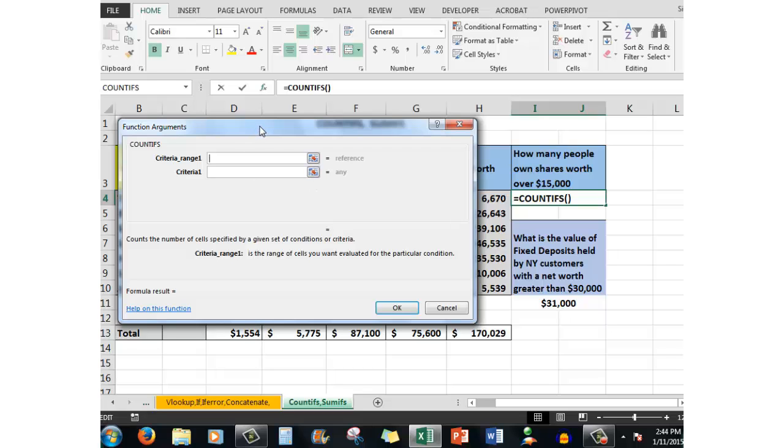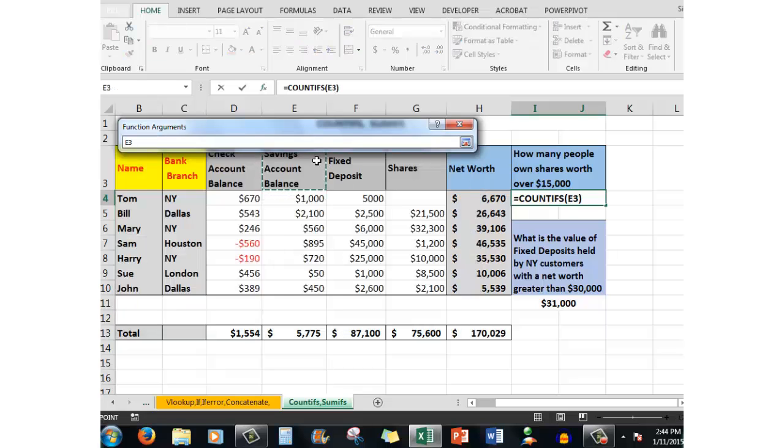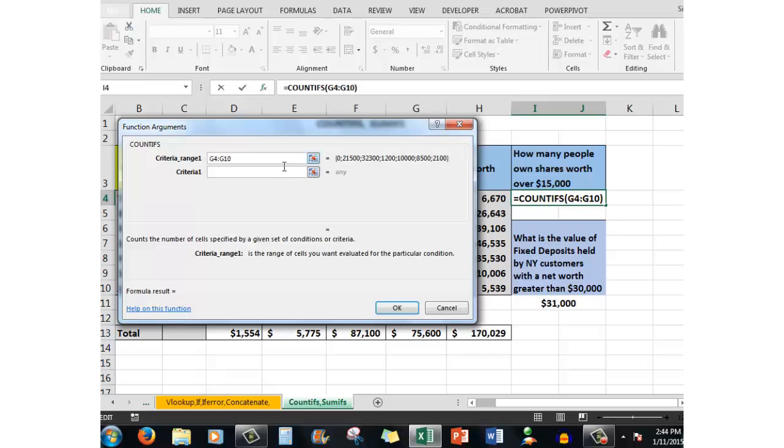Now it says, what is the criteria range number 1? Well, let's shrink the box so I can see what I need to look for, and we need to look for the share column because we're wanting how many people own shares over a certain amount. So I'll click here, hold down my shift key and click there, and it puts that range of cells into the function arguments, and if I click the range selector again to bring it back, there they are there.